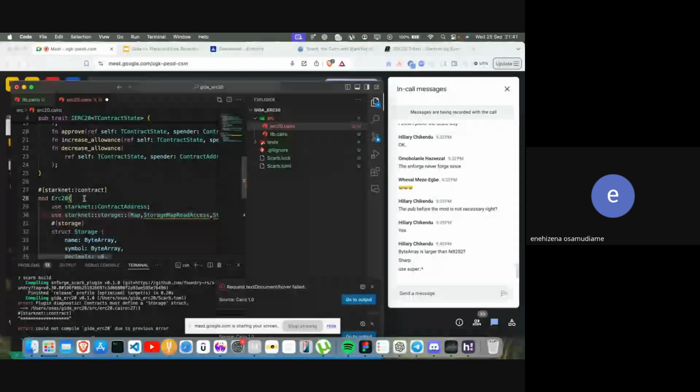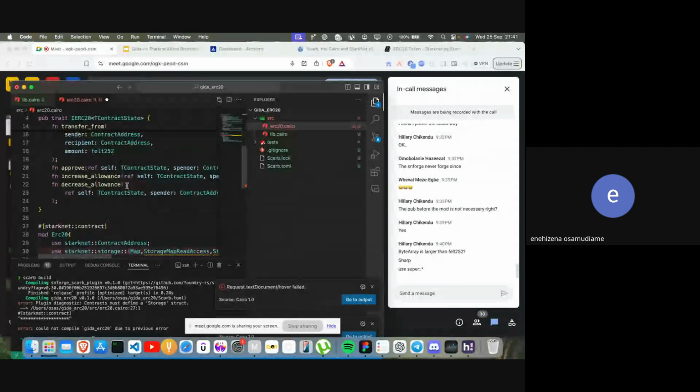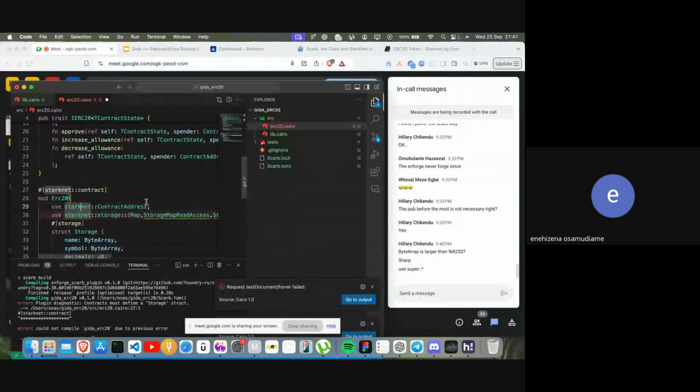No, modules are isolated. They can't interact with the outside or the inside. I can't access anything that is not in the scope. Although there's a way, if I want to use this inside the module, there's something called super. It allows you to access something outside of the module, basically parent code. If I do super contract address, I'll be able to access it.